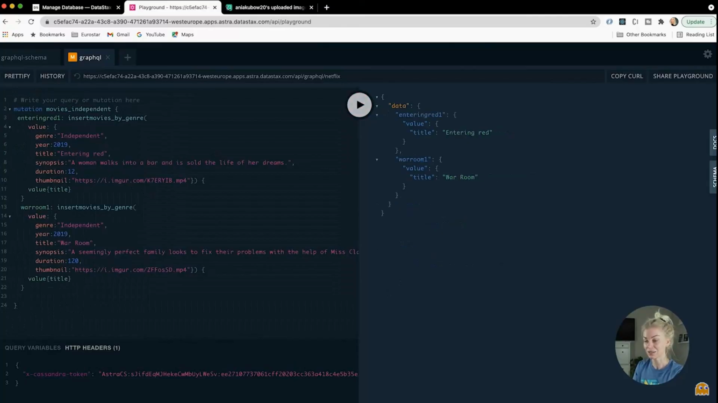Everyone loves some independent films too. So I put in Entering Red and Ballroom. And I'm going to put in some music ones because, why not? It's our database and we can do whatever we wish. And then, of course, romance, because romance is a very popular one too. So I'm just going to shove in some romance movies.